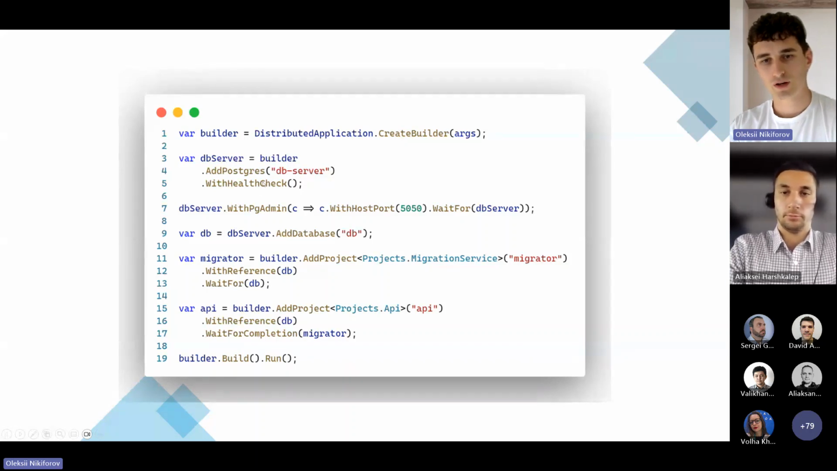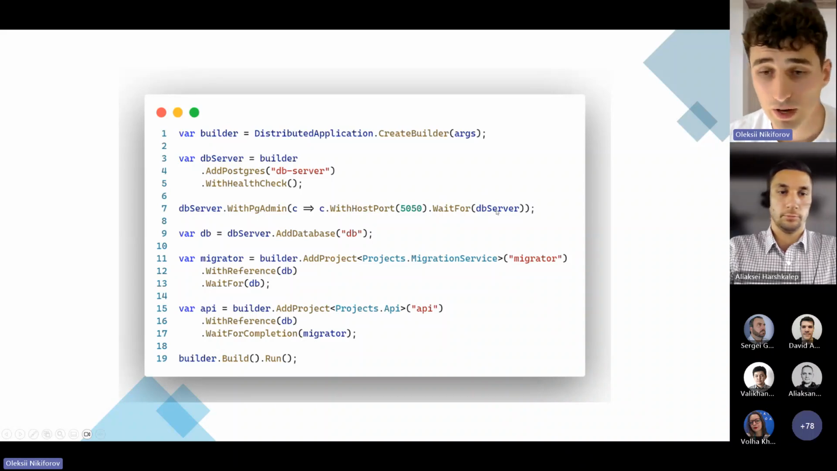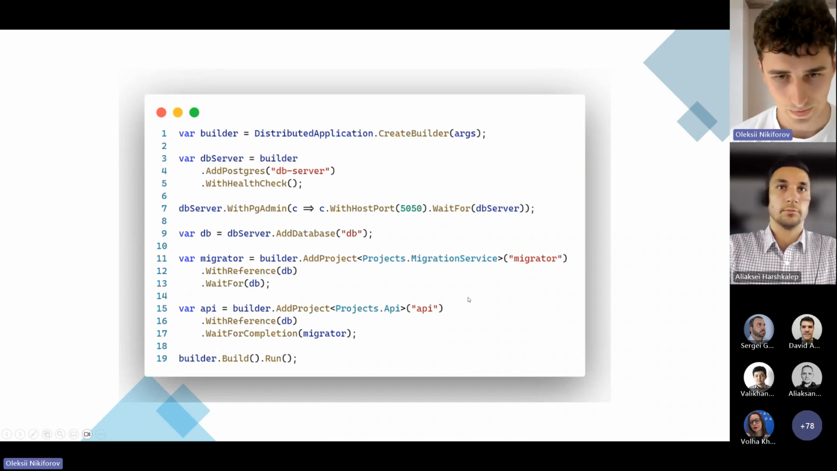It has a health check. Now we are waiting in the migrator for the DB. You see, wait for DB, and only after the migrator has completed, we can start an API. Wait for completion of migrator. So this is the dependency graph. Also, we have a pgadmin tool that waits for the DB. It's very descriptive, and you can really see the structure of the application.